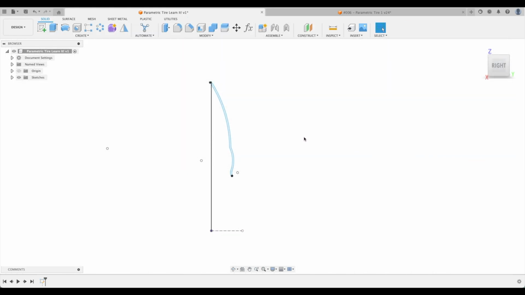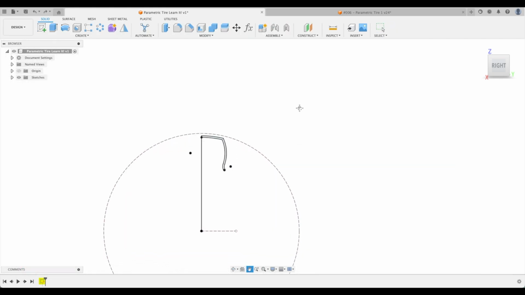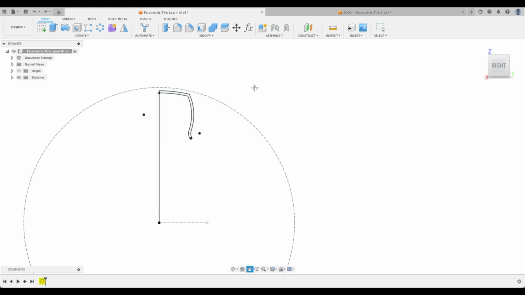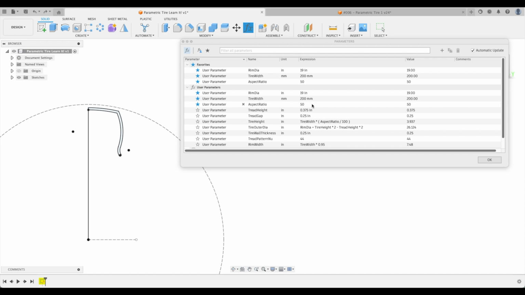Okay, so sometimes we've got items that break, and that's a good thing. That's great to see. So we need to see where it breaks and why it breaks, and then try and fix it. So let's do that here.